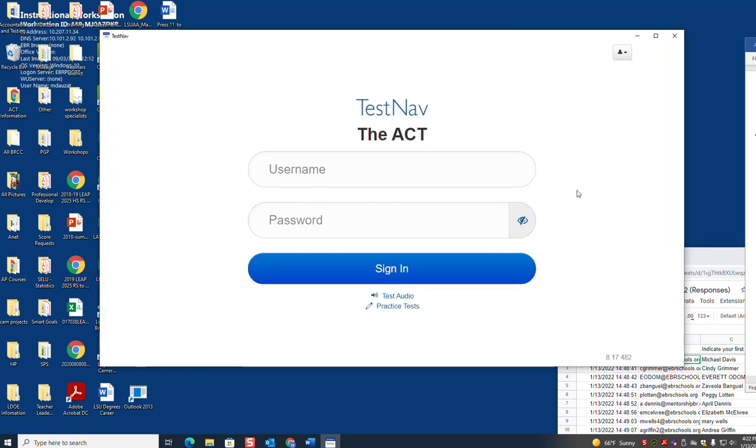And when they click on the ACT, it needs to look like this, Testnav, and then right on the Testnav is the word ACT. And then the authorization tickets, remember, we talked about that last time. That's a username and password, and that's what they would enter here.